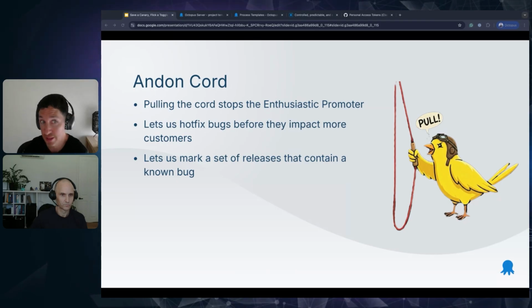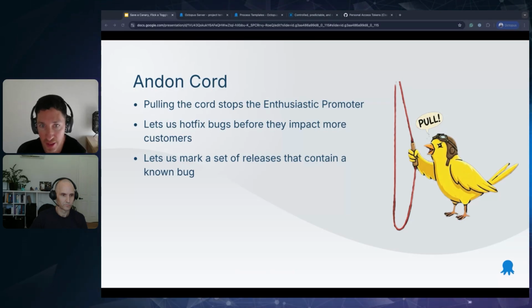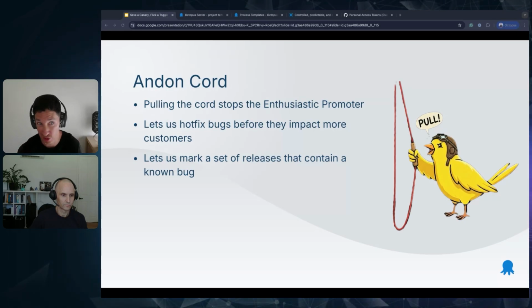And if something is actually wrong and we need to go and remediate it, we need to patch or bug fix or do something, then we can also taint a set of releases to say, hey, the enthusiastic promoter should not promote this set of releases because they contain a defect and we've patched it here. But this set here shouldn't go out the door. So it plays two critical roles there.